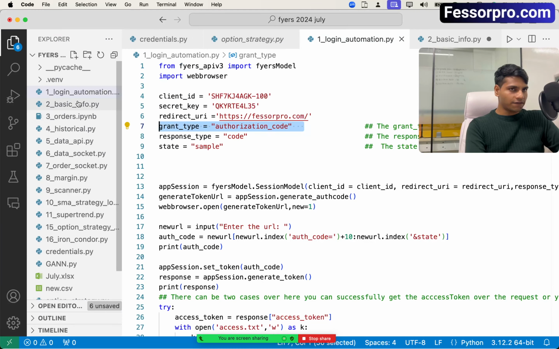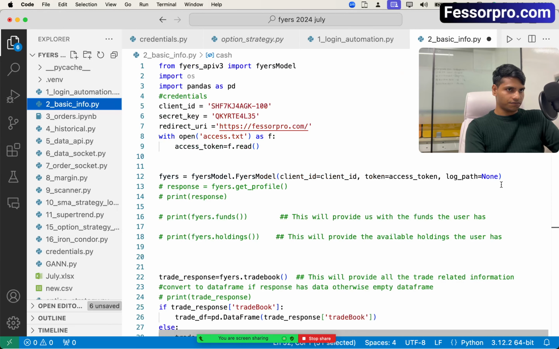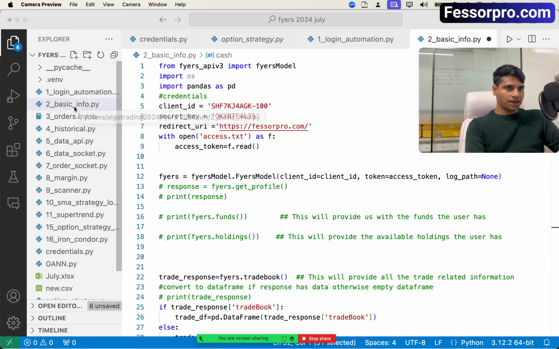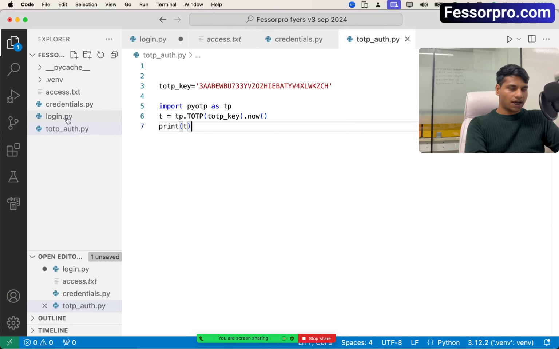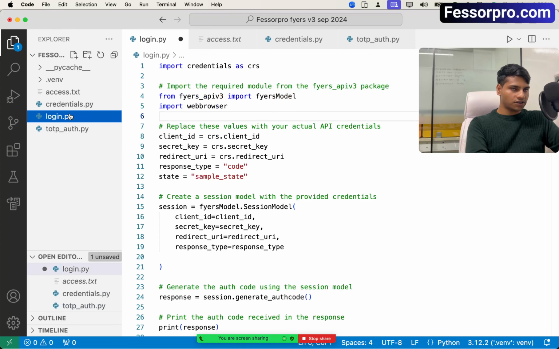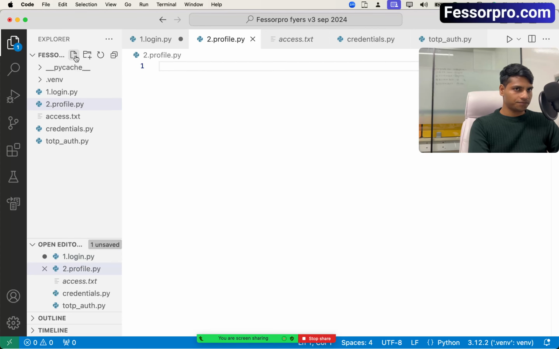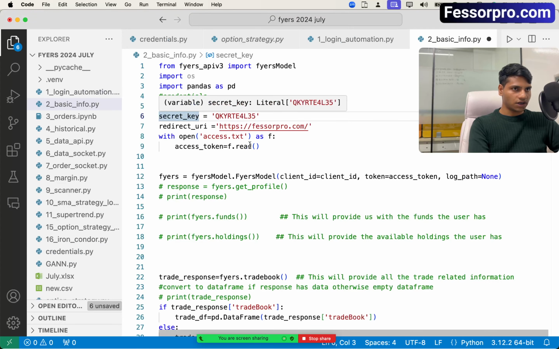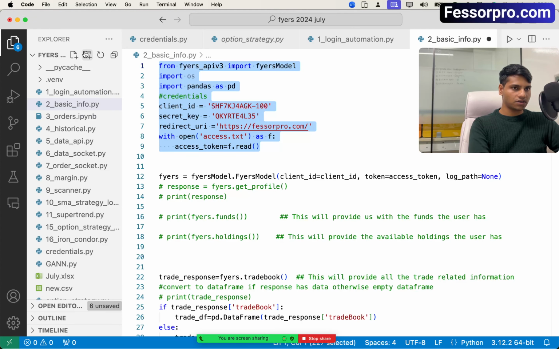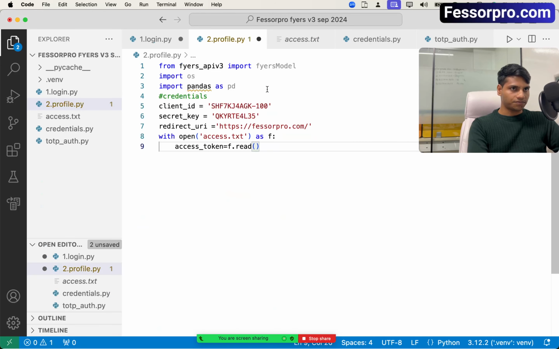Now I already have a file called basicinfo.py. Okay. So I'll create a same file again here. I'll rename my file. Instead of login, I'll just click on rename and I'll write one.login. Okay. Then I'll create a new file called two.profile.py. Okay. So in profile.py, if you want to run, you need these information. So I'll just copy this and I'll paste it here.